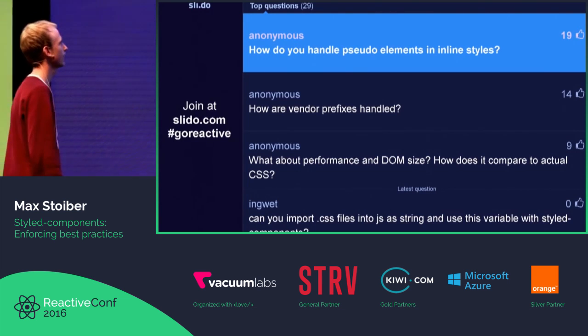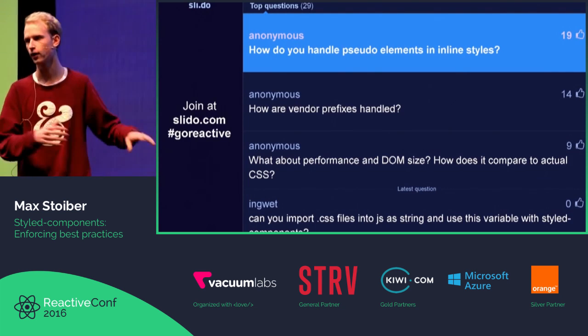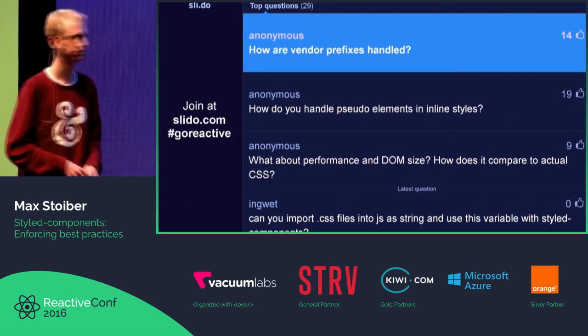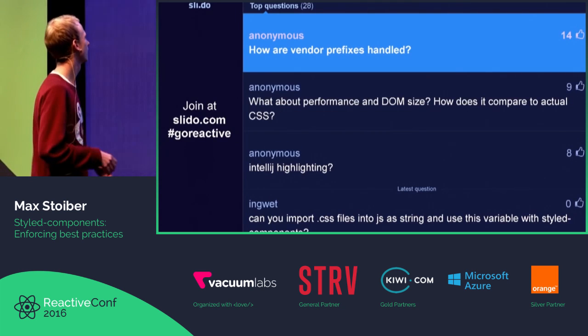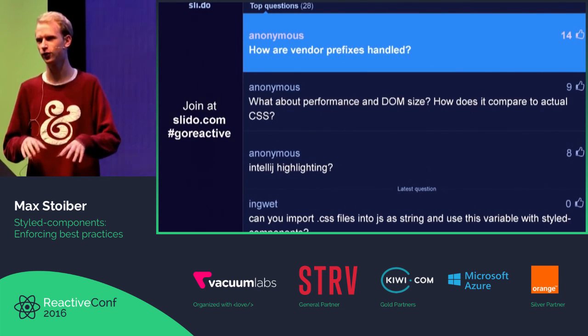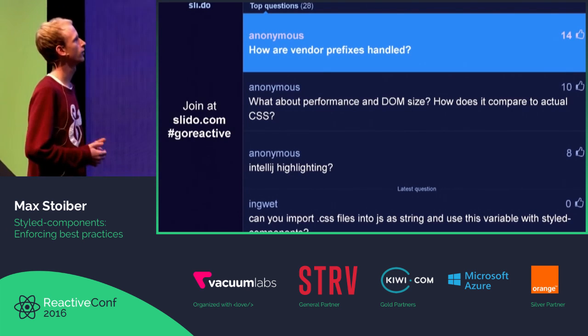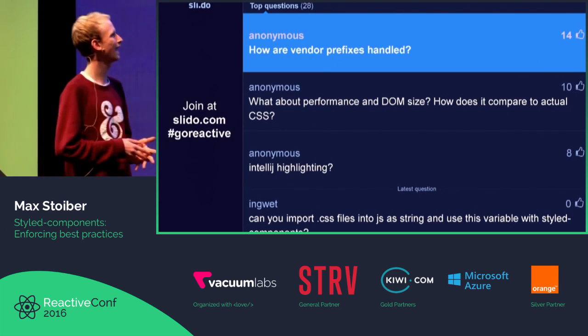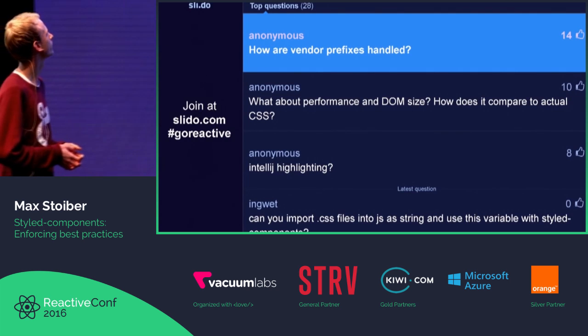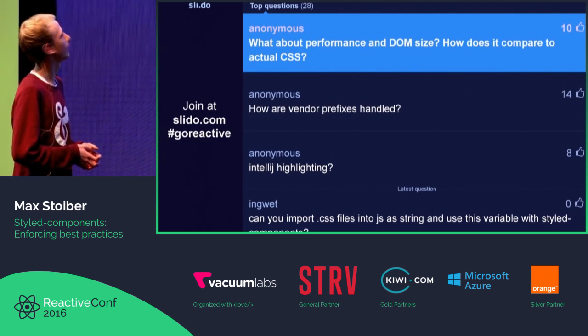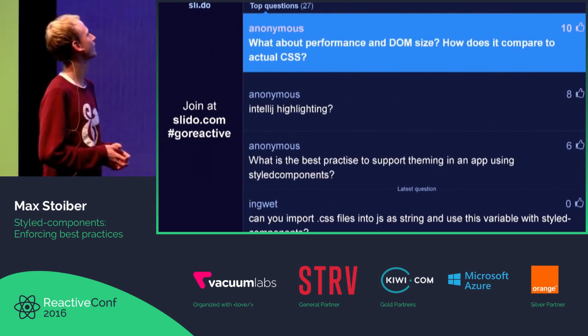How are vendor prefixes handled? We auto-prefix all of your stuff. You don't need to worry about it. I guess that's a good answer. If you want to know how it works under the hood, just go to the repo and take a look at it. What about performance and DOM size? How does it compare to actual CSS? I don't quite get the second part of the question, but I'll answer the first one.